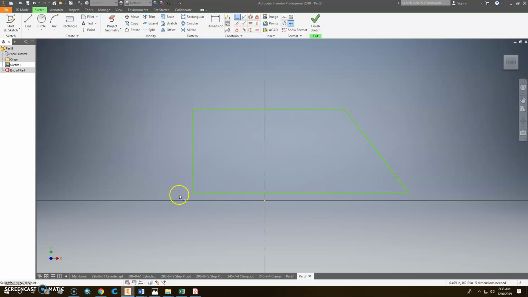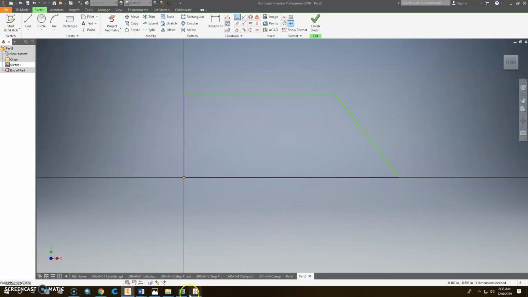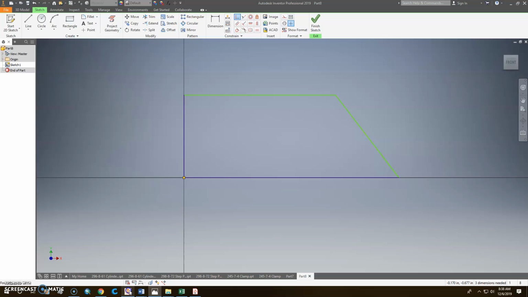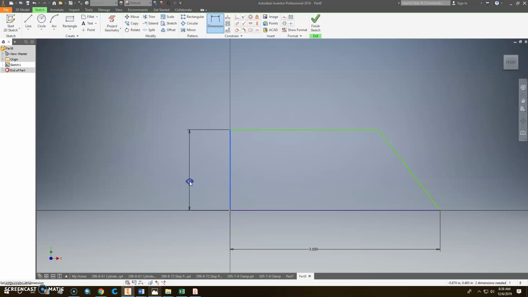Alright, I'm going to go ahead and coincident that to the end there. Alright, start putting dimensions on. 3.5 by 1.75, 60 degrees. So this is 3.5, 3.5, this one's 1.75, and this is 60 degrees.